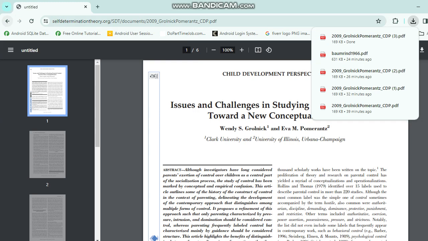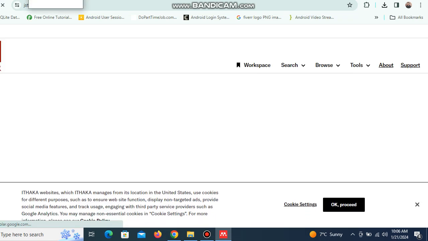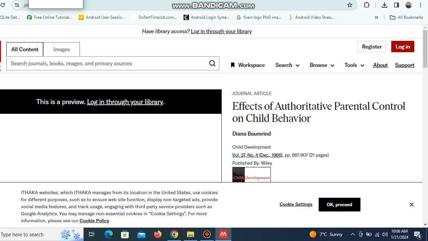But when a paper like this, Effect of Alternative Parental Control and Child Behavior, has no link directly and is not directly downloadable, we can use Science Hub. Science Hub is a website that provides free access to research papers, bypassing paywalls. You can use it responsibly.